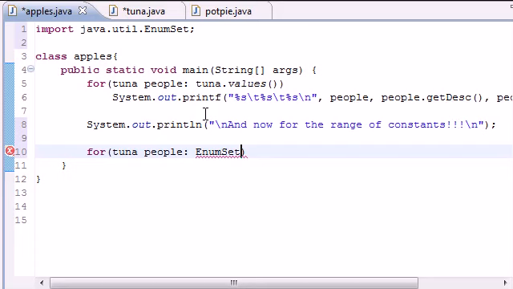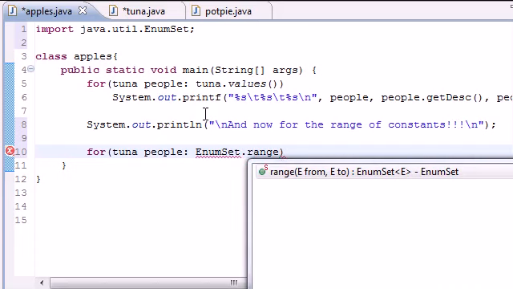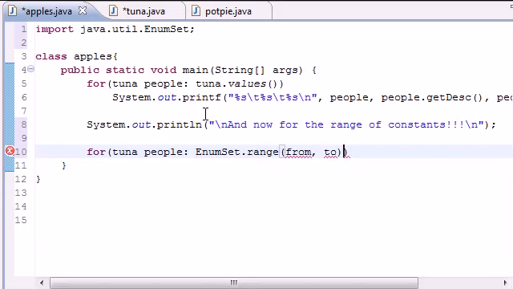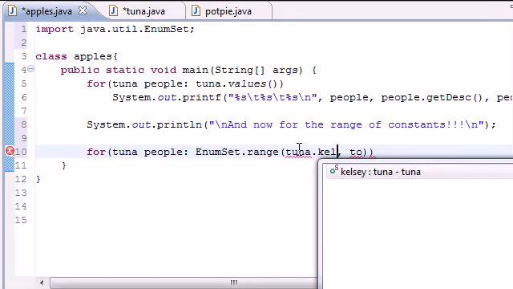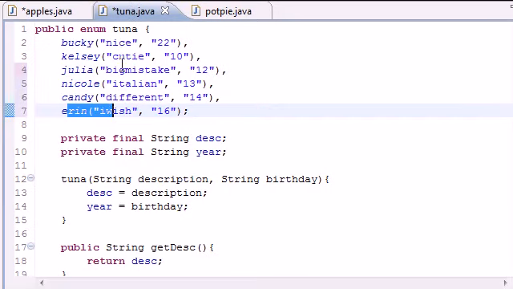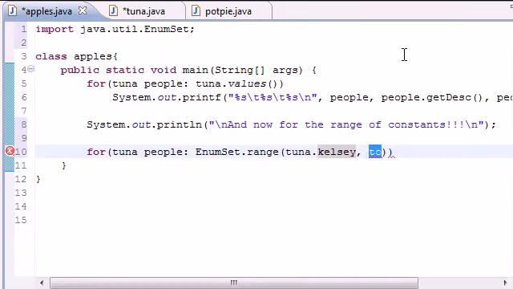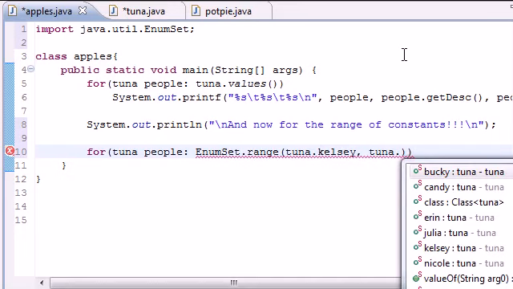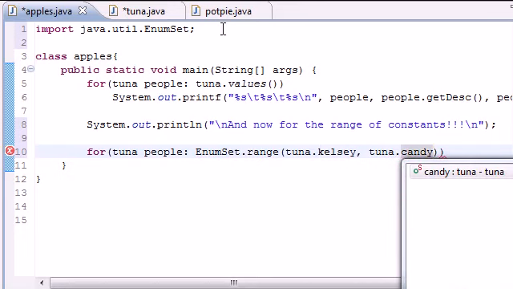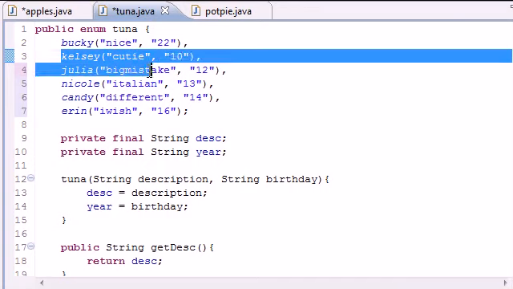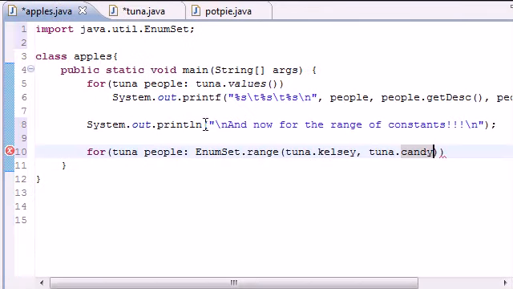EnumSet.range, and range is the method, and it takes 2 parameters. From is the first one, so let's just go ahead and write Tuna, which is the class, Kelsey, and what it's going to do is look at the Tuna class and find this first constant Kelsey, and that's going to be your starting point. And for 2, let's just put Tuna.Candy. And so now we have Kelsey to Candy and everything included. That's what that does. It gives you a whole new array.